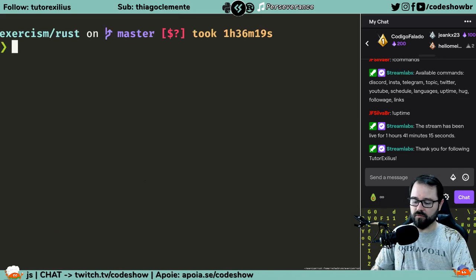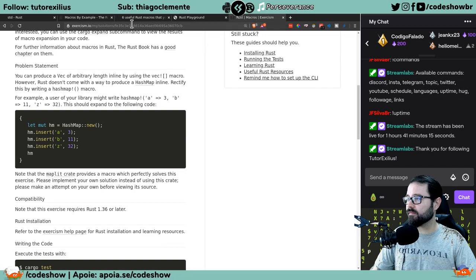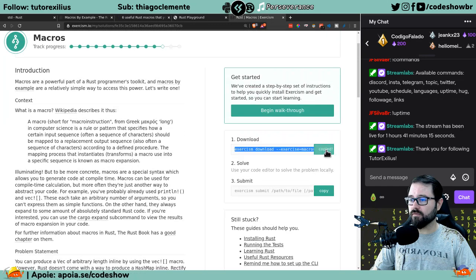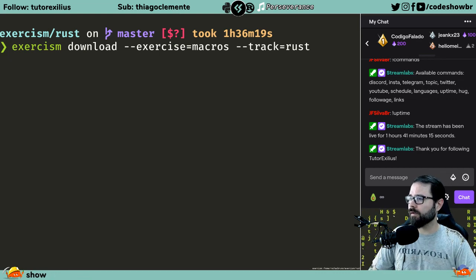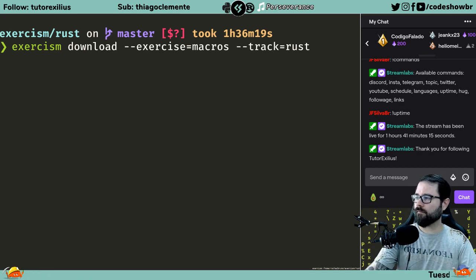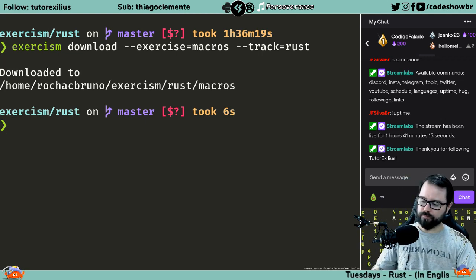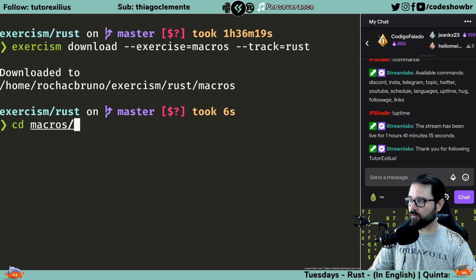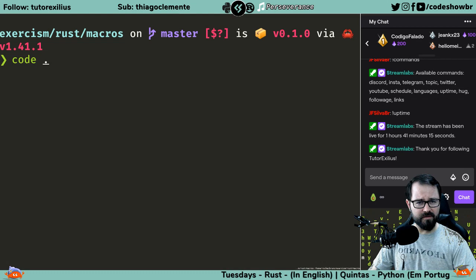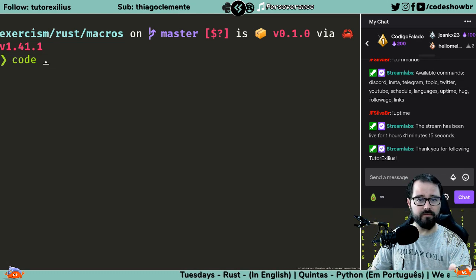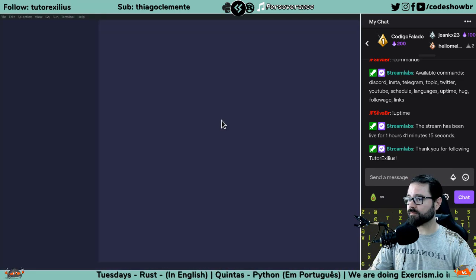So I will just get the exercise locally, and I can do this by copying this and pasting here. Cool. And let's go to the macros and open VS Code. Let me see how many CPU I have free before I do that. Yeah, I think I have enough CPU to open VS Code.